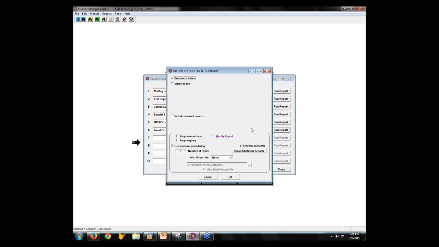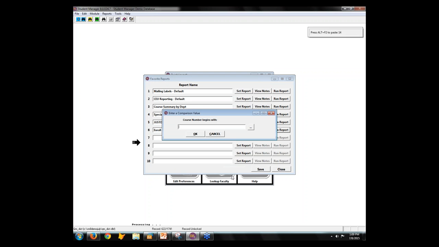Now, because I chose an additional report, I don't have the option to pick additional or optional. I can still choose export. I can still do modify. Reports dealing with registrations or courses can include or exclude canceled courses. I still have the option to do output as. So I'm going to hit OK.